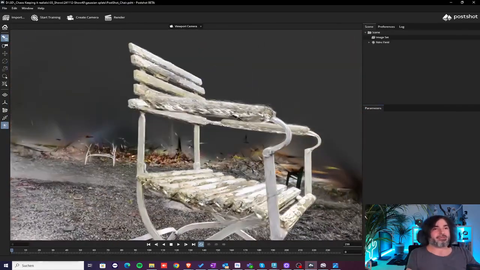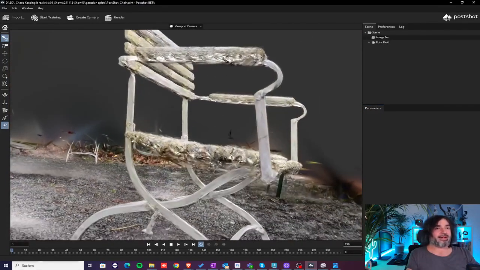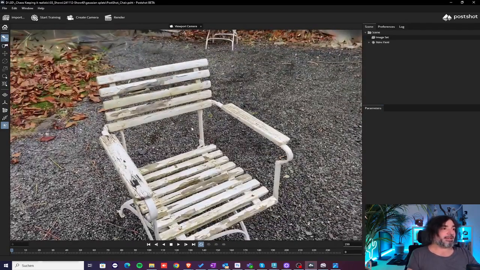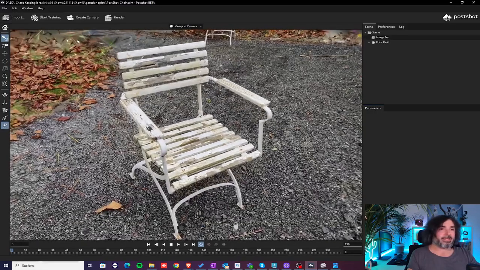But once again, when you look from the wrong angle, it doesn't really work. So this is definitely a limitation, and if you really want it properly depicted, you really need to properly film it or photograph it from all directions.